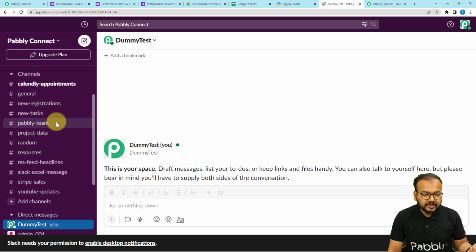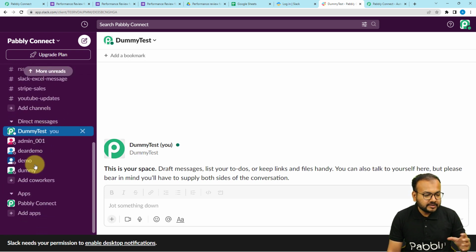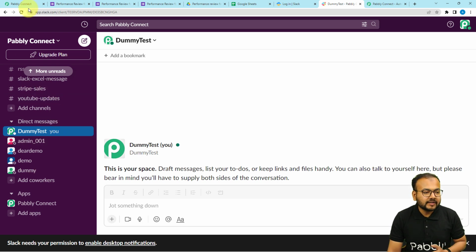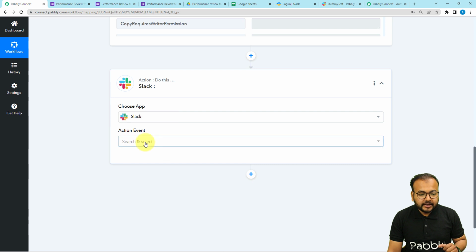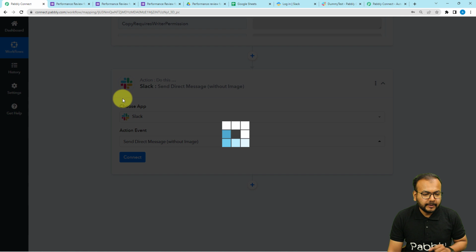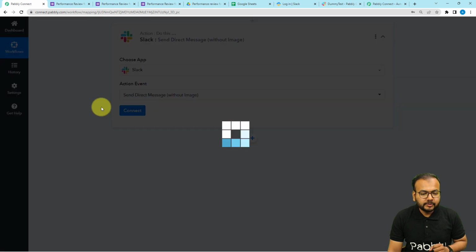So we can send the message to the channels, or we have these users, so you can send the message to the particular user as well. So here in the action event, guys, you can see we have this send channel message option, send direct message option, with image and without image. So let me use this one, send direct message. Okay. Then click on connect button.